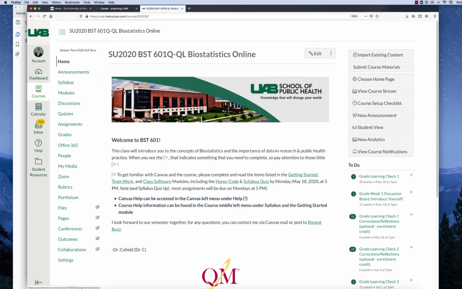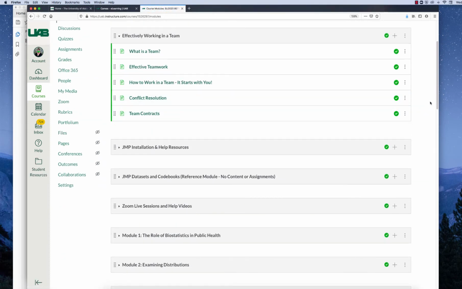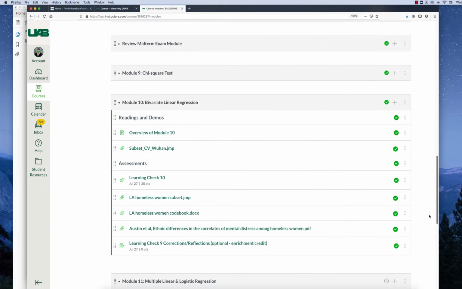So a little bit of help for the current learning check on linear regression. If you go to the module that we are currently in, Canvas, it's bivariate linear regression. And you'll notice for Learning Check 10 that there are a number of documents that go with Learning Check. So go ahead and download the data set, the code book, and then the paper.